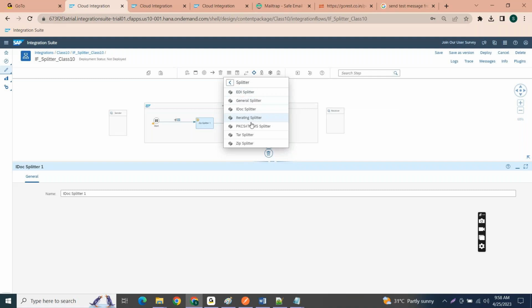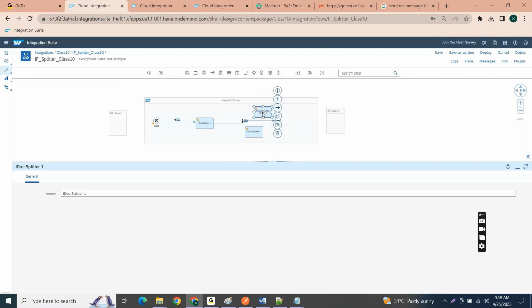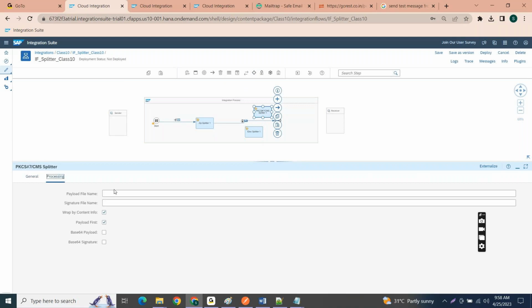The PKCS and CMS splitter takes a payload file name and a signature file name. Sometimes we will get signature files, which means secured files. At that time we will use the PKCS#7/CMS splitter. This is rarely used; I have also not got this type of requirement till now. So these are the splitters we work with in CPI.